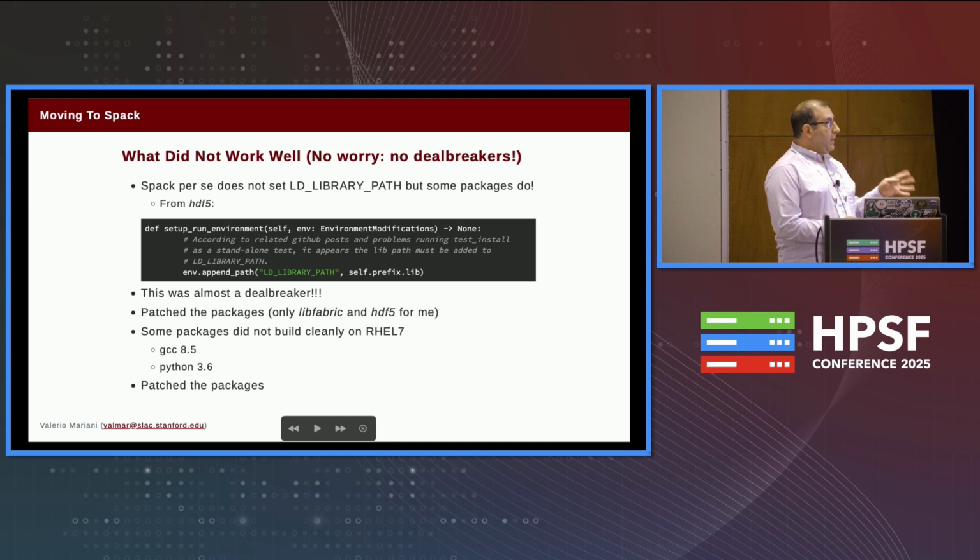And I had to patch several packages to build on Red Hat 7. Now, I'm not sure if it's supported or not, because I didn't find anything in the documentation that says that it's not, but also nothing that says that it is. Anyway, I also worked around this.